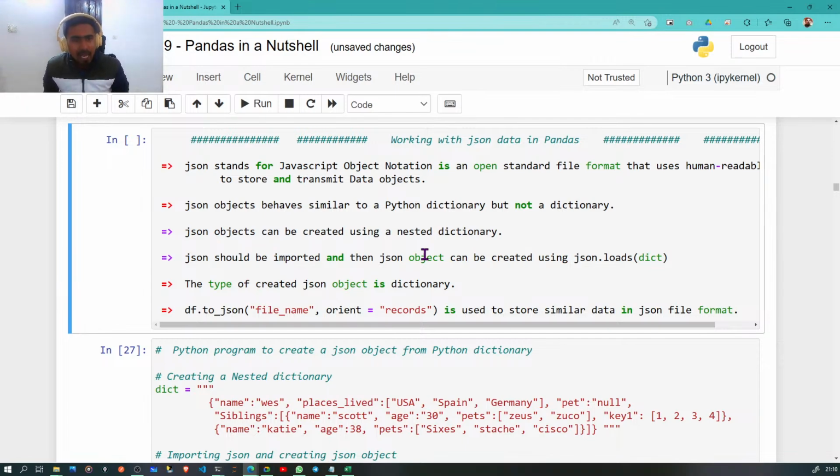Now, a JSON object behaves similar to a Python dictionary, right? But it is not a dictionary. It will look like a dictionary, but it is not a dictionary. JSON objects can be created using a nested dictionary. Nested dictionary means a dictionary inside a dictionary. So here you will be able to create any kind of JSON file. There is no problem. JSON should be imported, and then a JSON object can be created using json.loads of a dict.